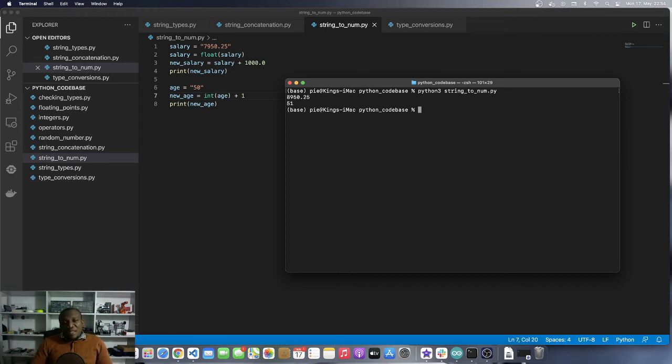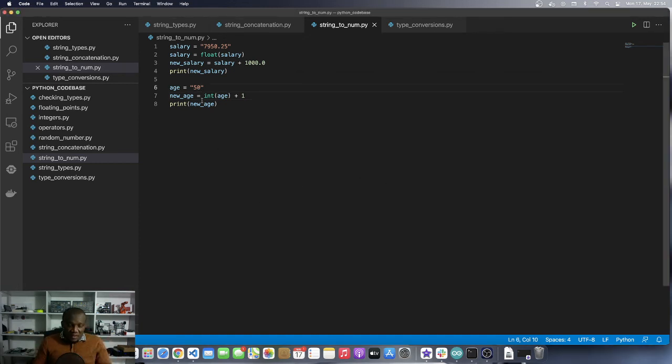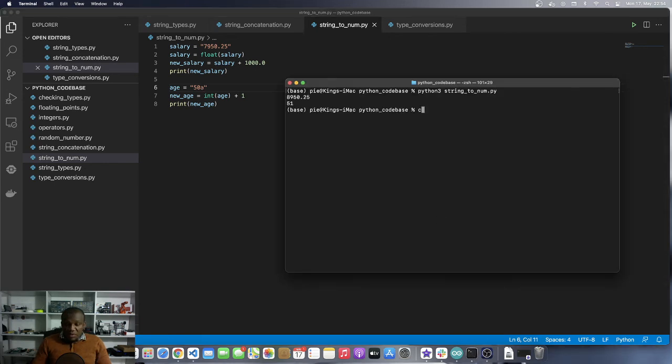So what will happen if we try to convert a text into a numeric data type and the text is such that it cannot be converted? For example, if I say 50A, I mean, what does it mean to convert 50A into a number? It doesn't make sense. So let's see what Python is going to do. So I'm going to clear this and then we run this program again. And it gives you a nice error message. It says value error, invalid literal for int with base 10, 50A.